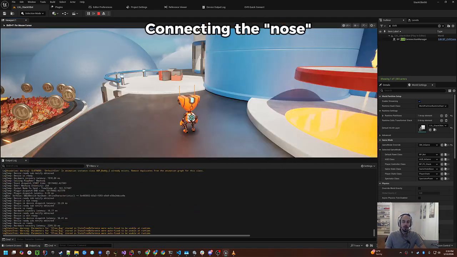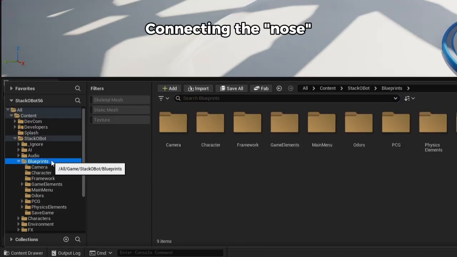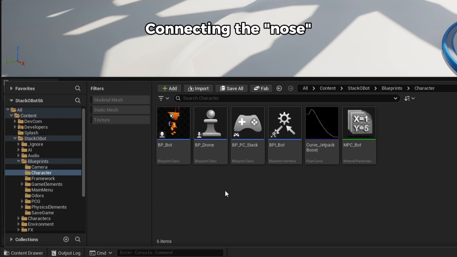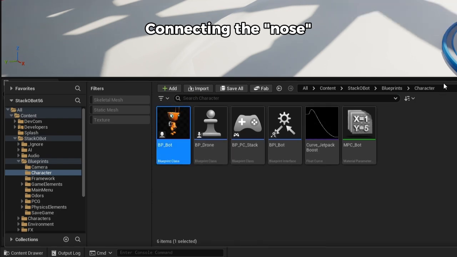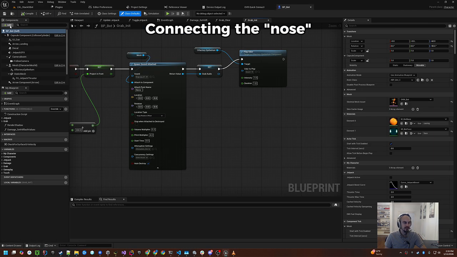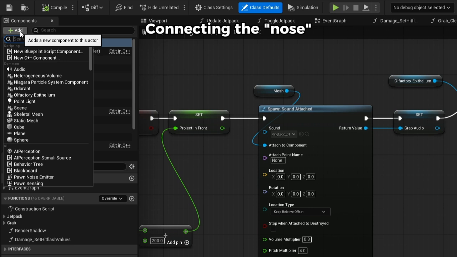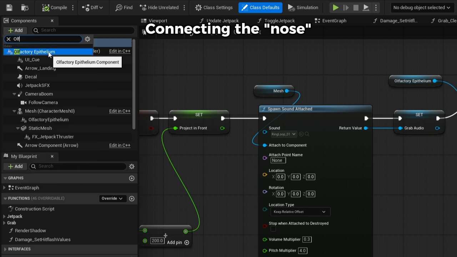So let me run you through how we actually did all this. I'm going to back out. If we go into the blueprint section and we go into the character and we open up the BP bot, there's a crucial component we have to add to the bot. If you go to add here and type in olfactory, with the plugin enabled, you'll get the olfactory epithelium.